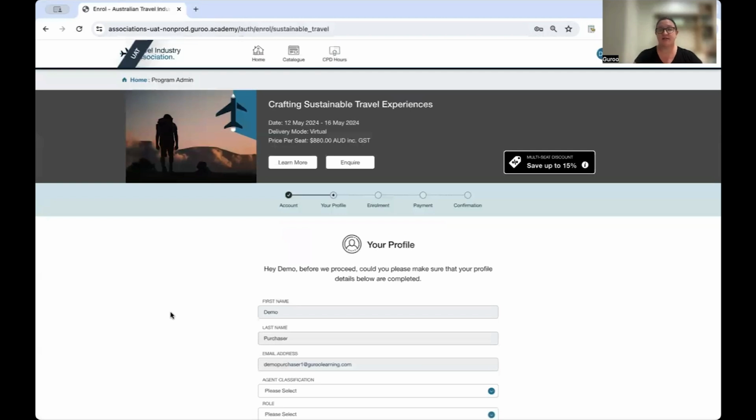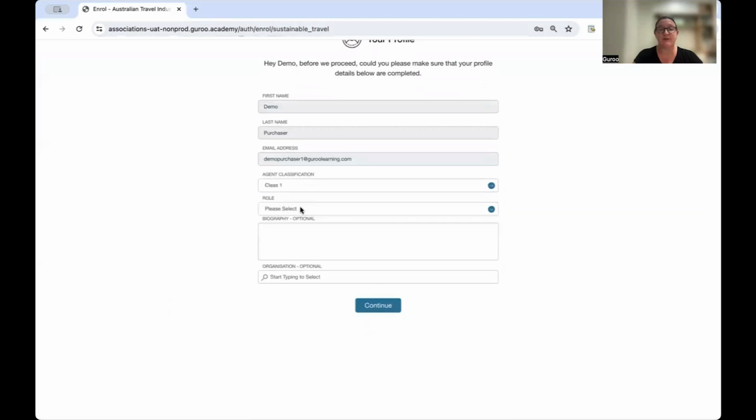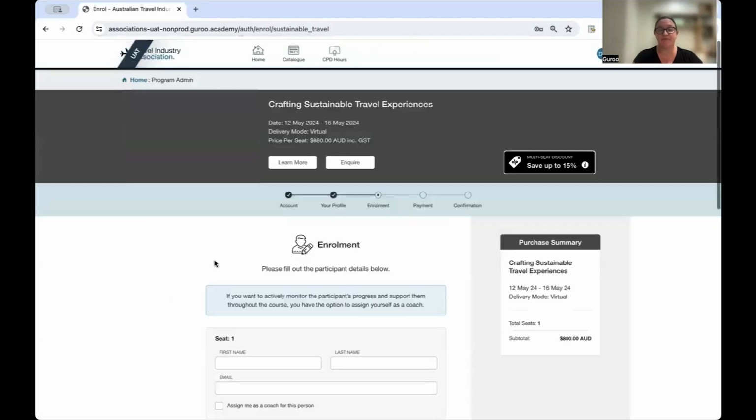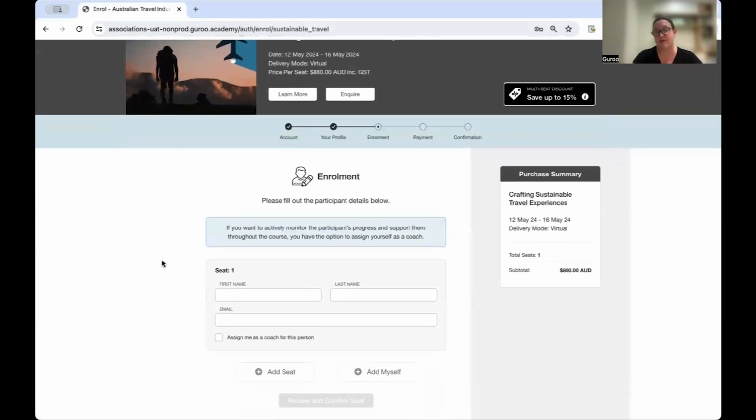The purchaser still has to complete their own personal user profile, which is what I'm doing now. I'm going to put in my organization. And then the purchaser needs to nominate the name and the email address of the person who's actually going to do the course, or the name of the person that they're purchasing for.